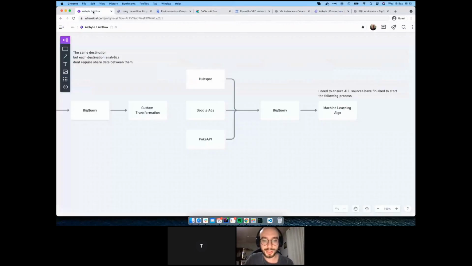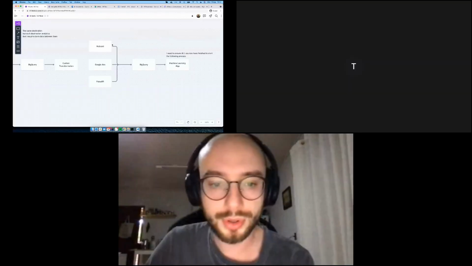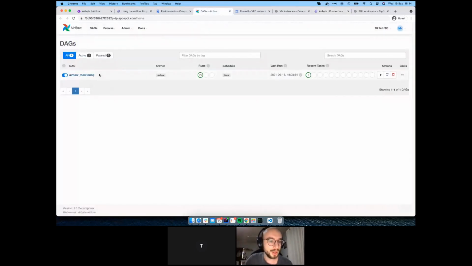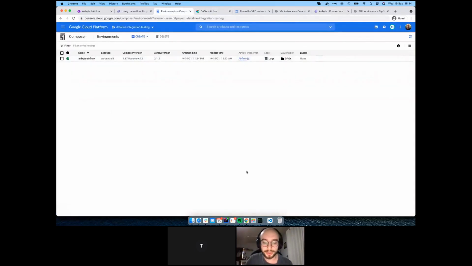So our goal is to create this DAG here on Airflow. We have this local Airbyte instance, like the Google Ads, HubSpot, and Poke API. They are running on a manual frequency, and we can schedule with the Airbyte scheduler, but our goal is to wait for these three connections to complete and then run our machine learning algorithm or any post process that we have. So right now we have only this DAG on Airflow, and we are going to bring our local DAG.